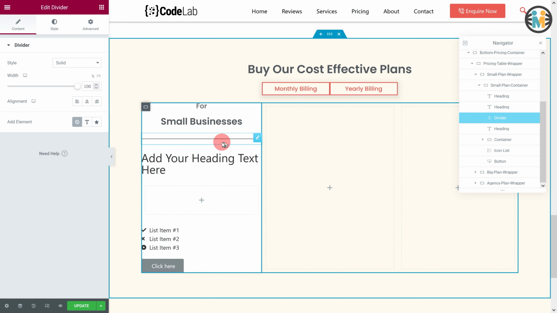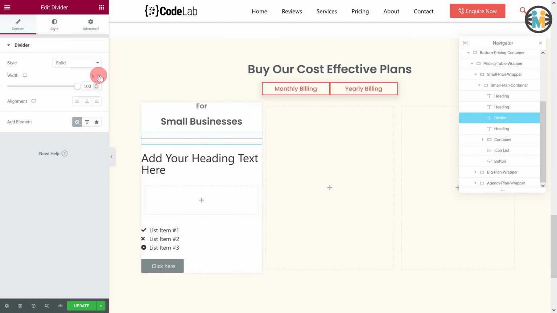While you are customizing this divider, make sure to set the width in a pixel unit, not in percentage, otherwise your divider will disappear once you align items to the center.